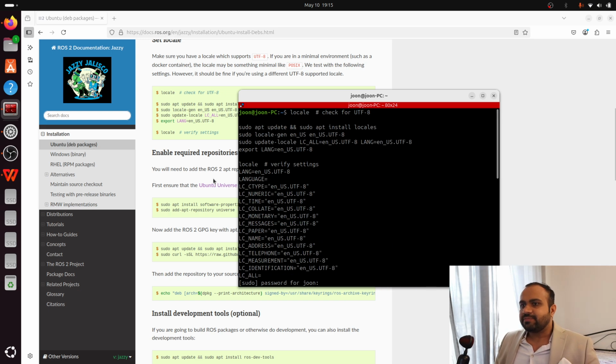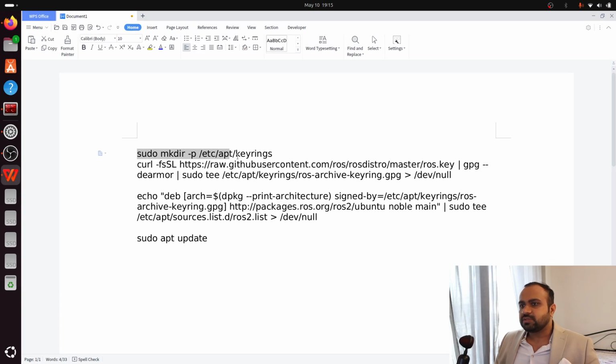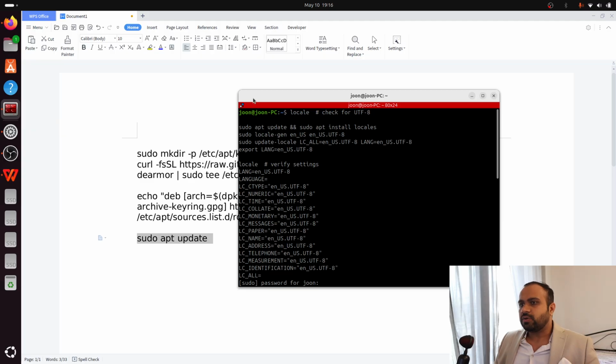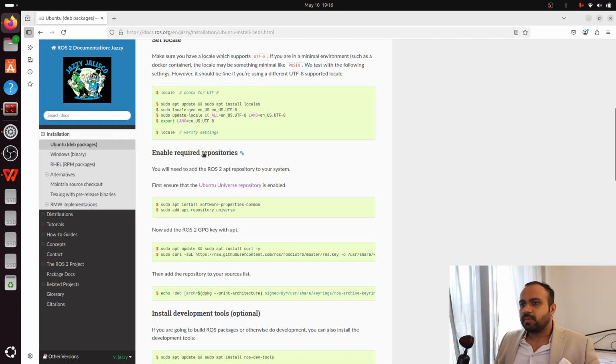If you are getting some key errors, then I have these commands. I will put these commands somewhere, maybe give you a link, so that you can copy them onto your terminal and your key problem will be eliminated. Okay, let's come back here.